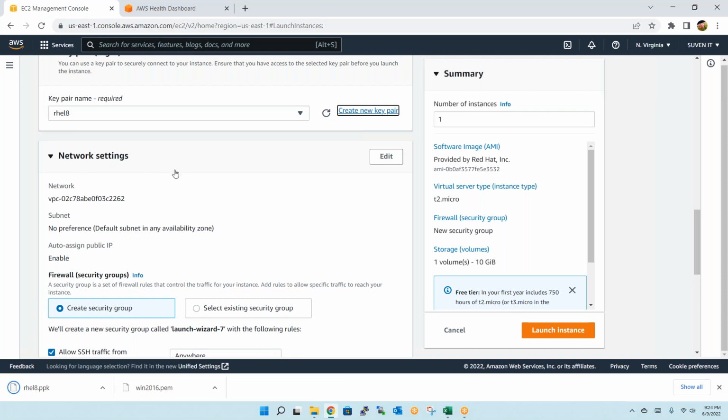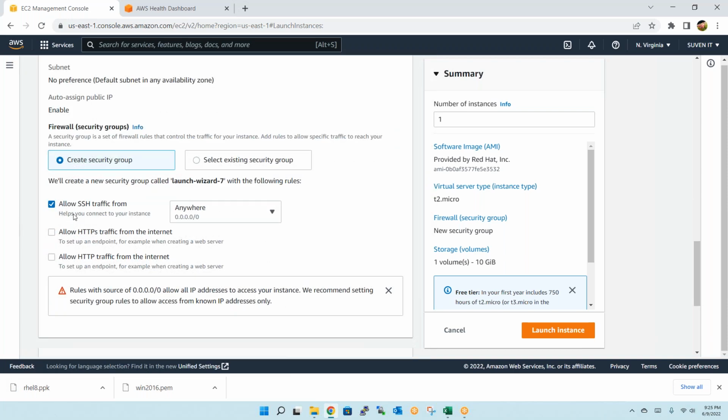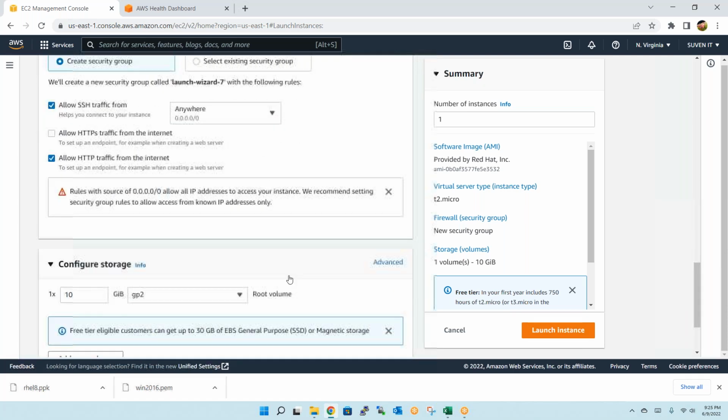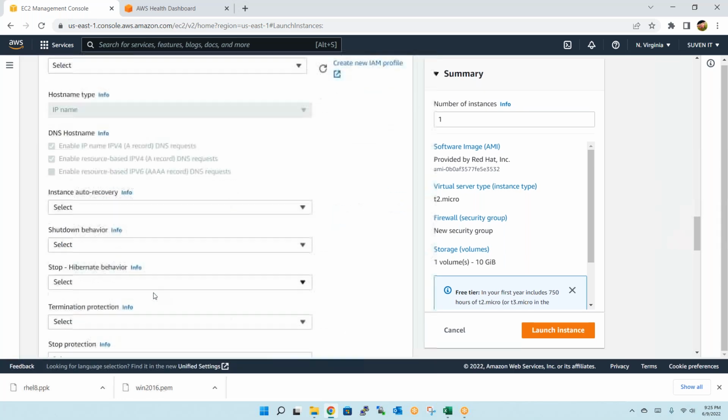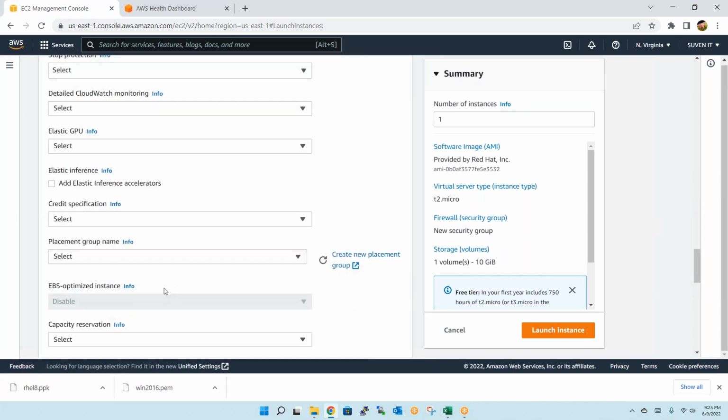Then the same story, networking selection, and allow whatever ports you want. Otherwise deny the port. Then go here, launch instance. That's all. Very easy. Then go to the storage configuration. How much storage? Additional storage is also the same, everything is the same because the hardware is the same for any operating system.